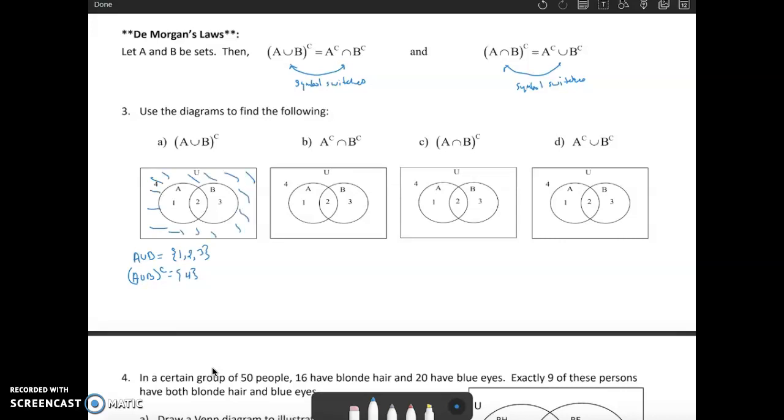And that probably makes sense. A or B would be anything inside those circles, so the complement of that is anything outside. So let's see, is that actually the same thing we would get if we do it the other way? What is A complement intersect B complement? Because we're told above that these two are supposed to be the same.